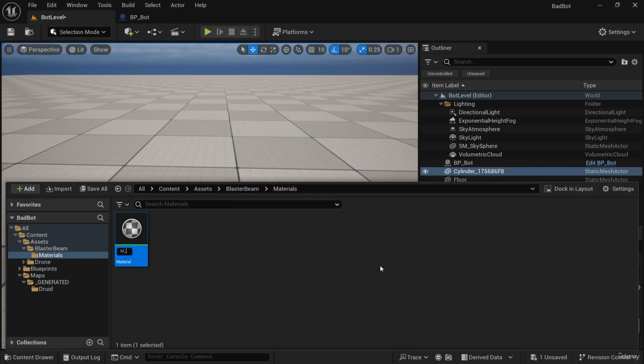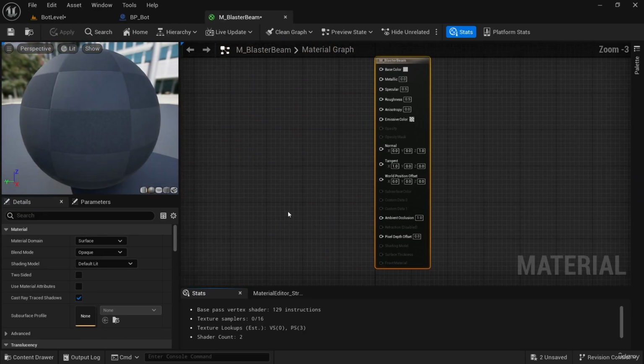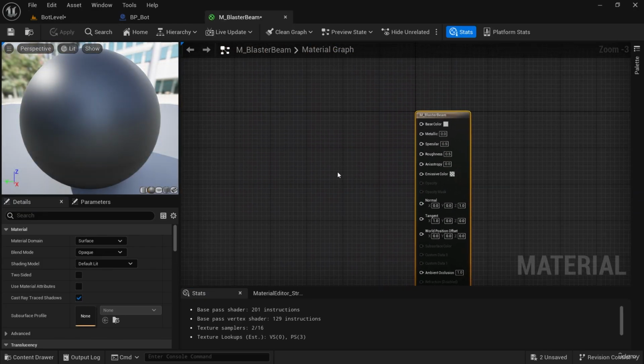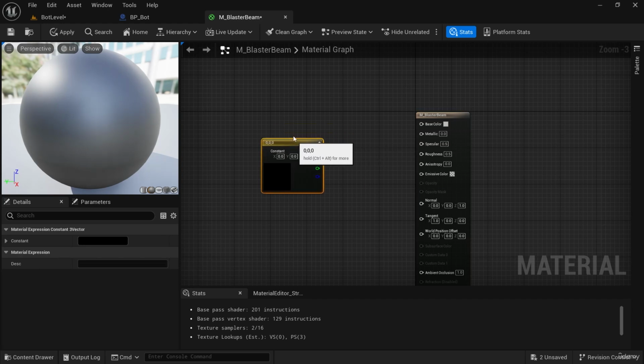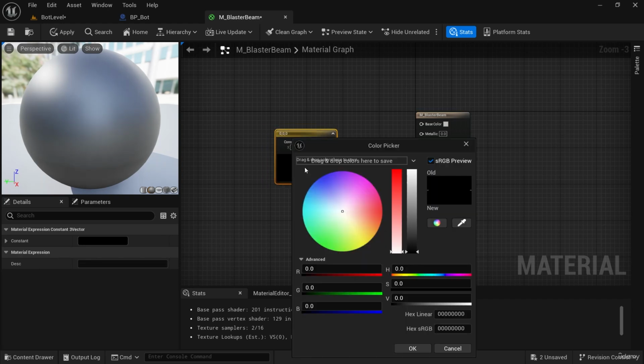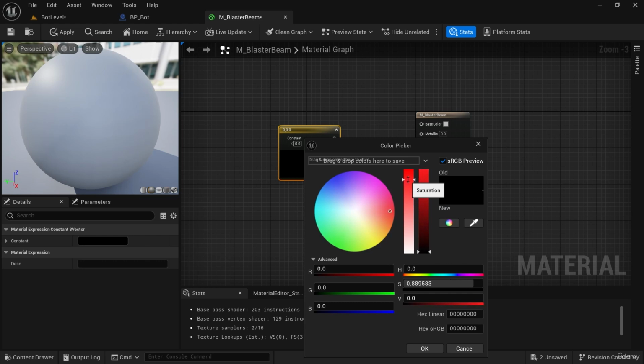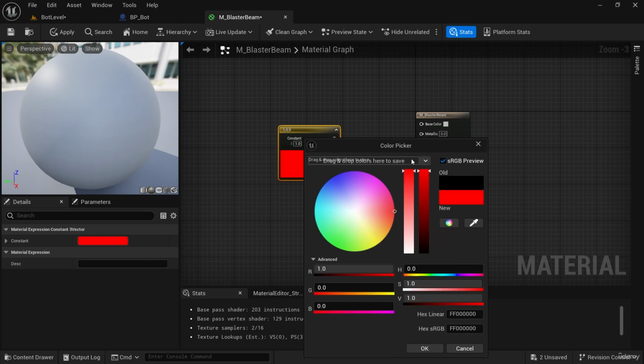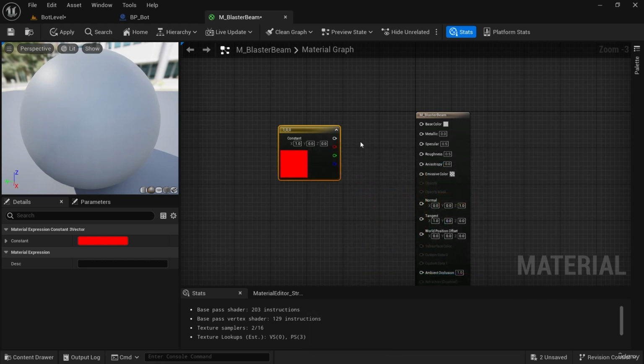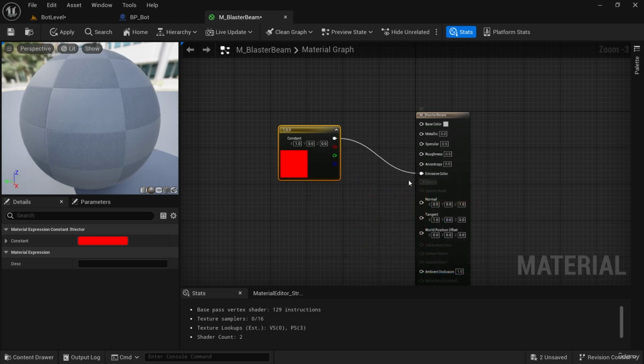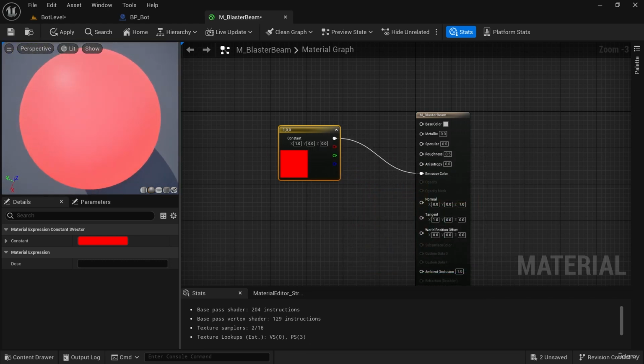I'm going to call it M_Blaster Beam. And this is going to be a very simple material, we're only going to use emissive color. Now to get a color, I'm going to hold down 3 and left click to get a 3-dimensional color. I'm going to double click it. I'm going to drag that saturation all the way up, and I'm going to drag the value all the way up so that we have a pure red color. And I can drag that straight into emissive color, and we have a glowy material.